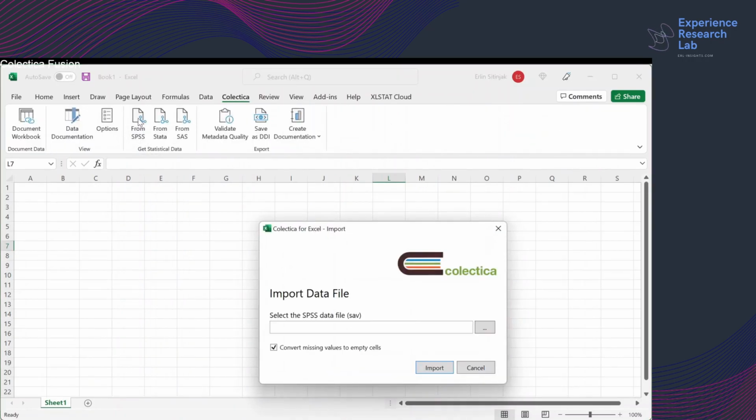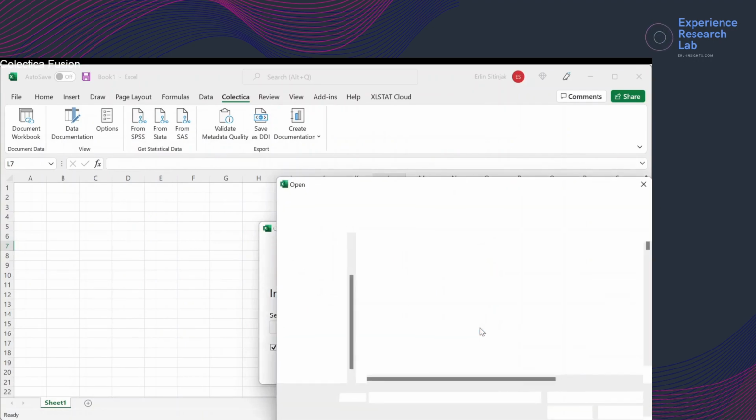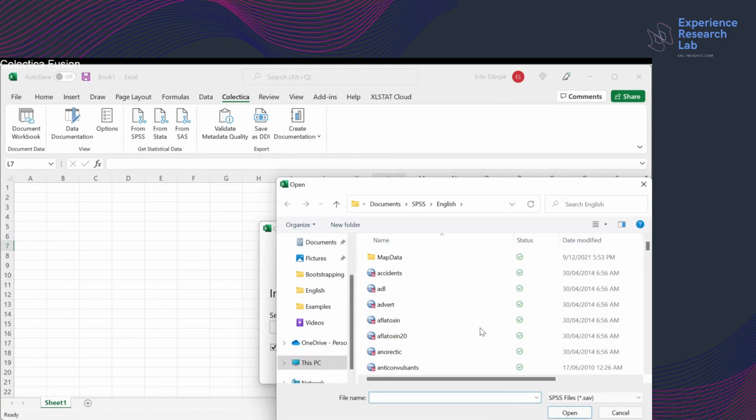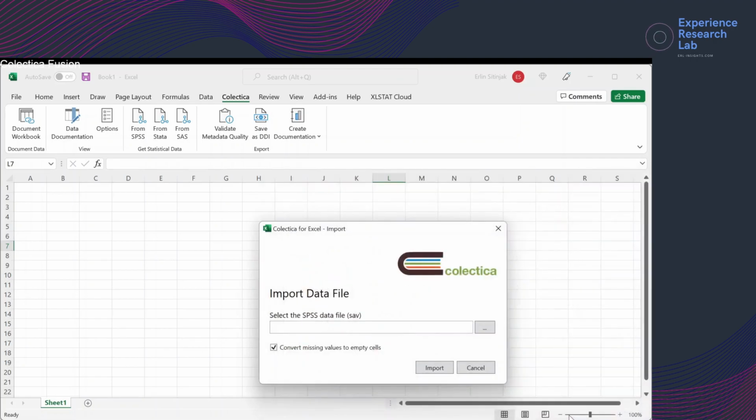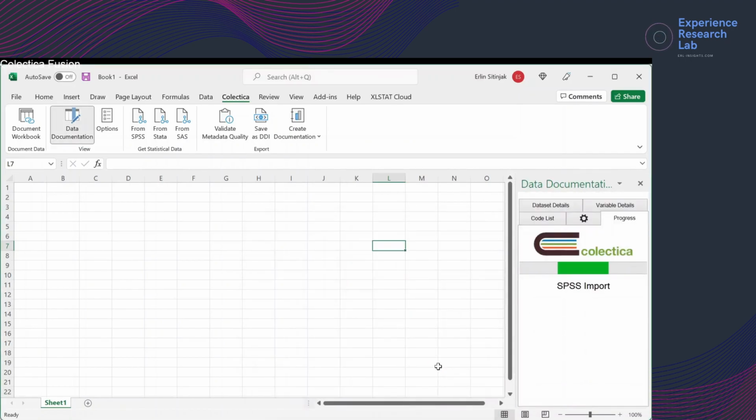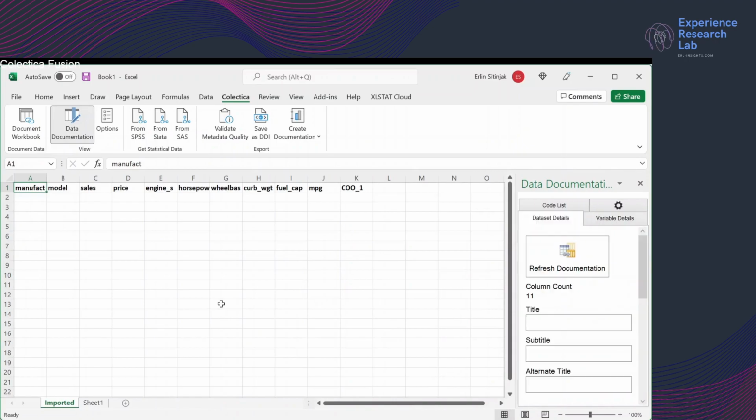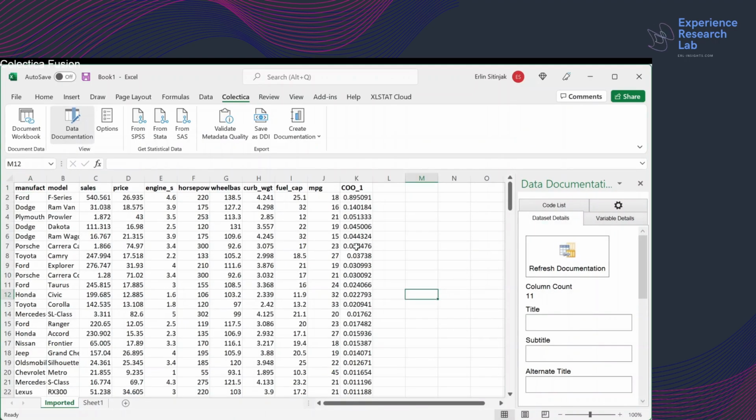Either way, a window will pop up advising me to locate the folder where the file and dataset I want to analyze belongs. So the file name is car sales. So I just click on the file and click Open. And to import the file directly to Microsoft Excel, I just click Import. So this is how the dataset imported from SPSS looks in Microsoft Excel.